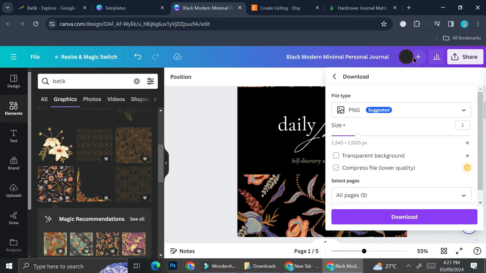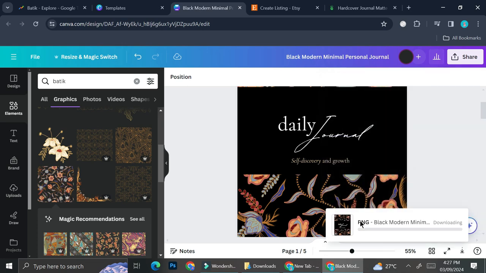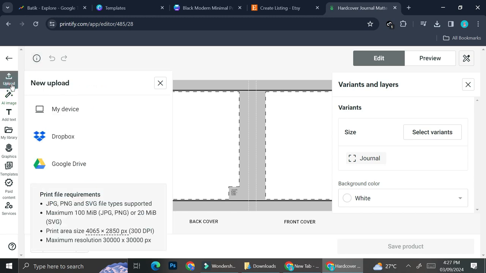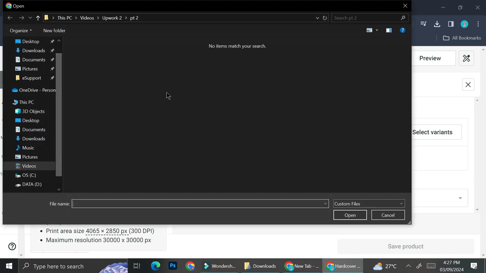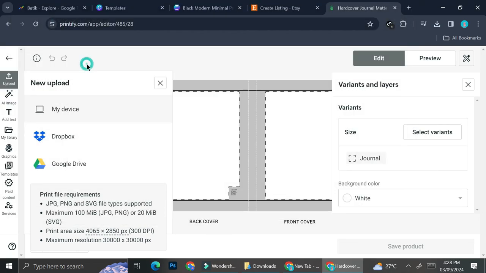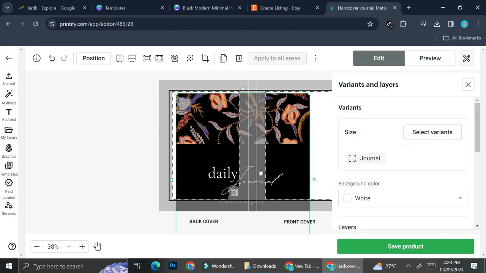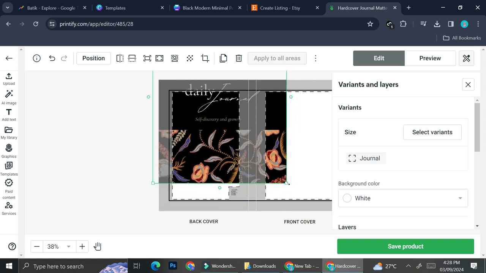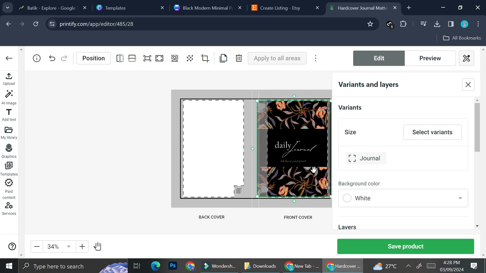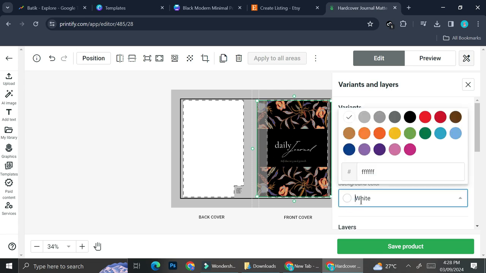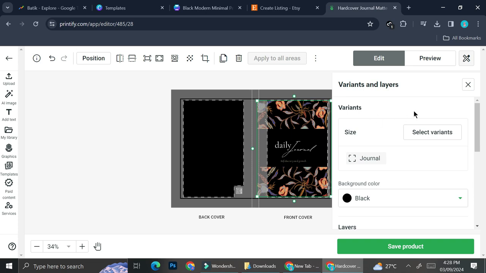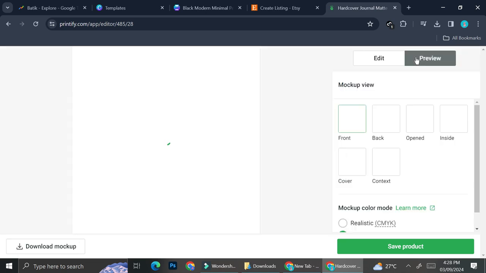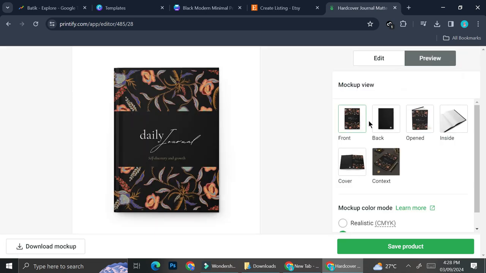So let's say that I'm going to download my design first. I'm going to save it as PNG, and then I'm just going to download it, and then I can start uploading my pictures here. So let's say I want to upload this one, and then I can just adjust my design so that it's going to fit the cover of the printed journal. So let's say it's going to look something like this, and then I'm going to use black as the background color, and then you can take a look at the preview of your product by clicking on preview, and that is how your journal is going to look.